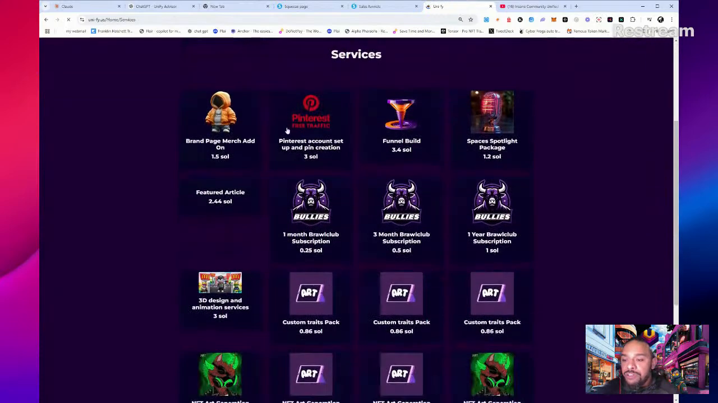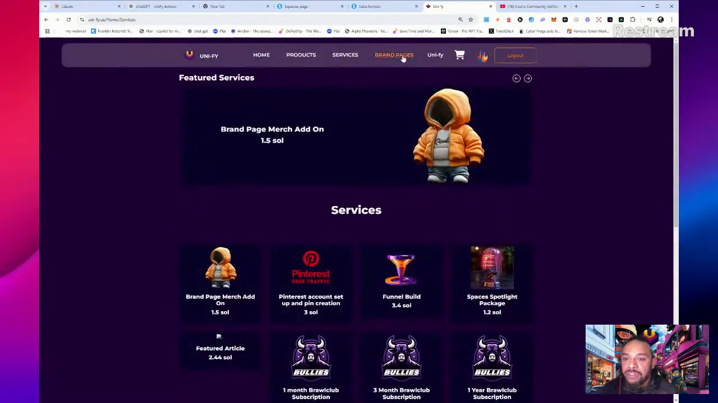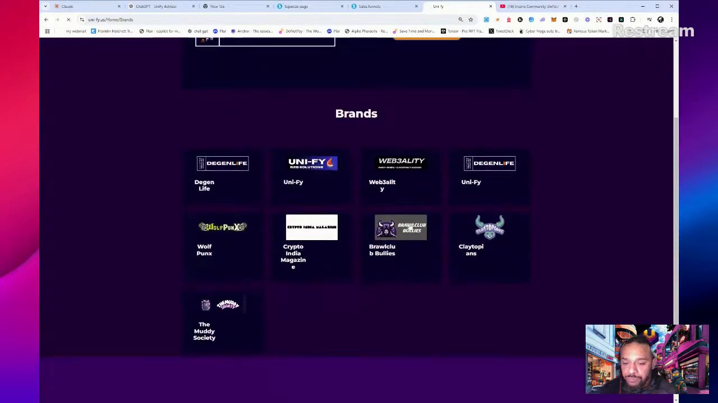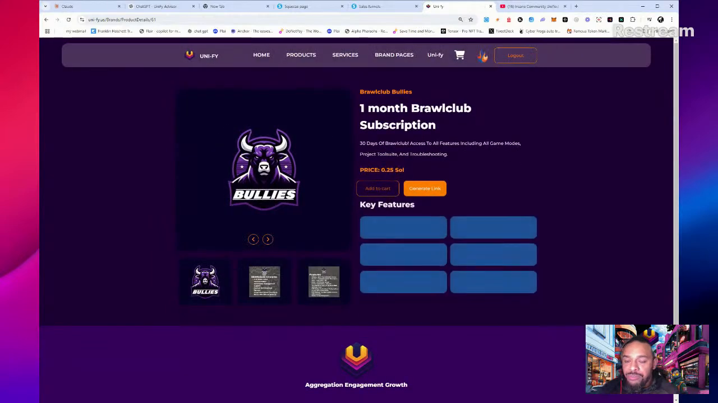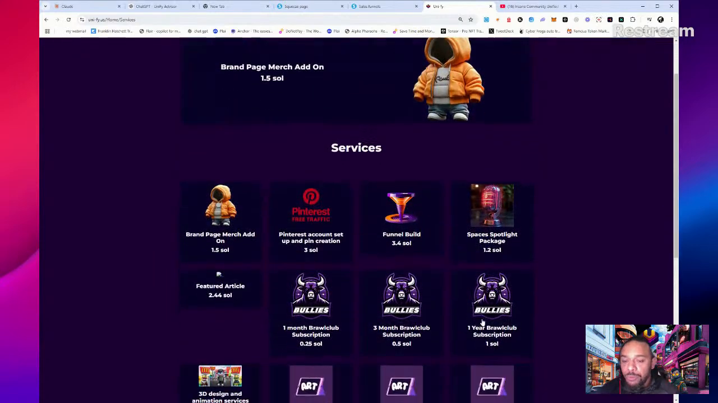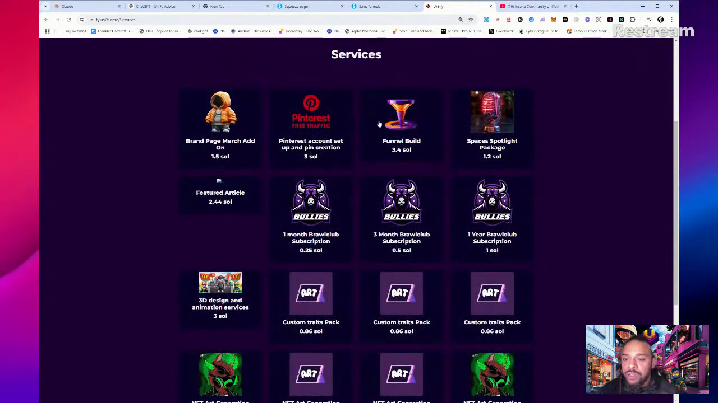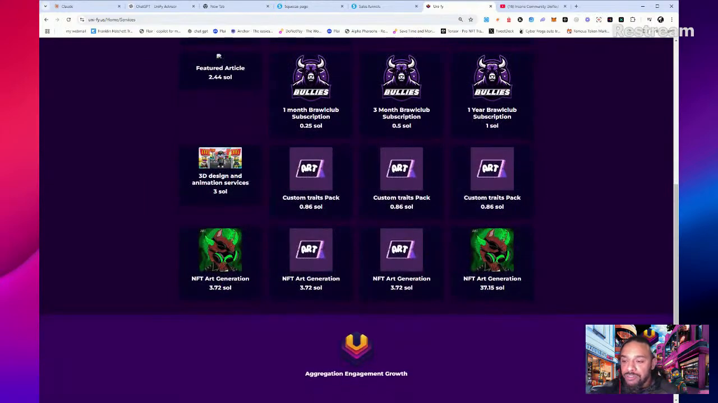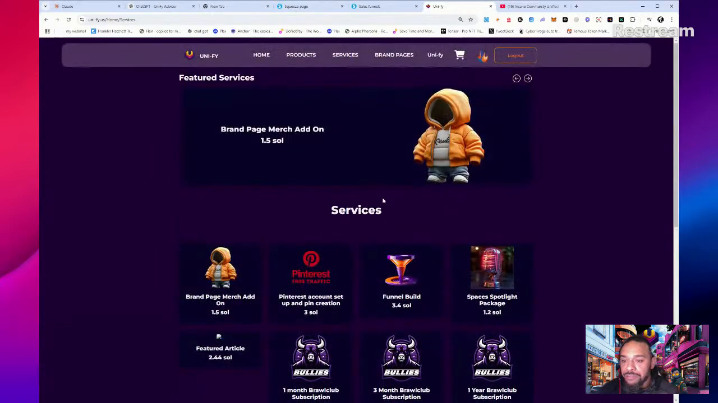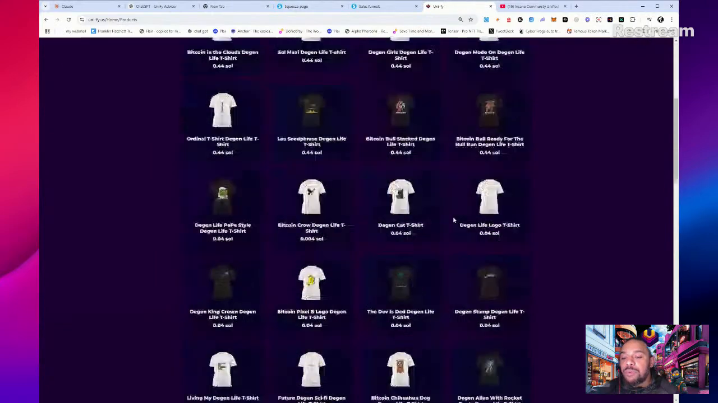All of these services are populated by brand pages. As brands list services, they will then populate those pages. So if it's a service, it will populate the services page. Not all of these are Uni-Fy services. These ones are provided by us, but the Spotlight package, the Brawl Club subscription, the custom trait packs, these are all different brand partners' services that they've listed. And then the same with products.